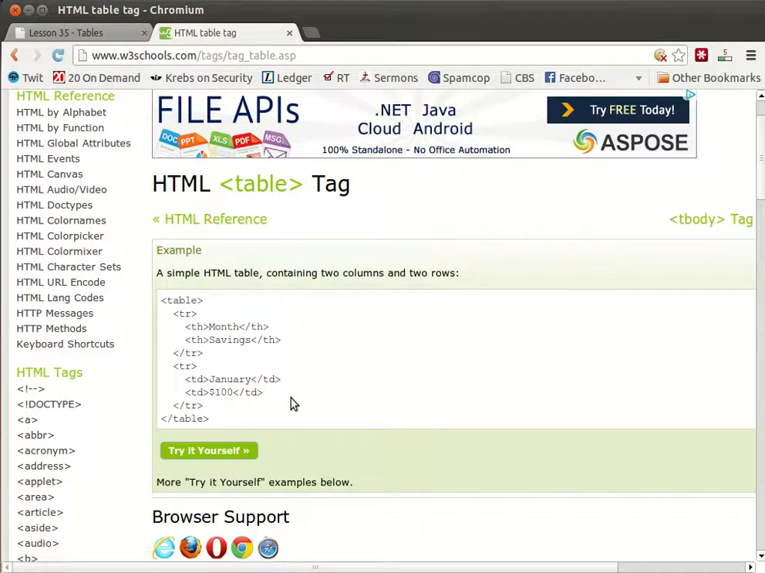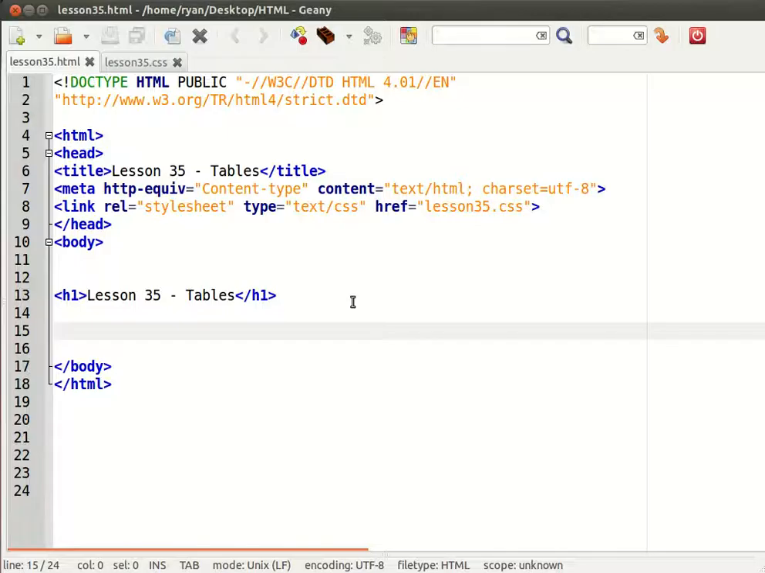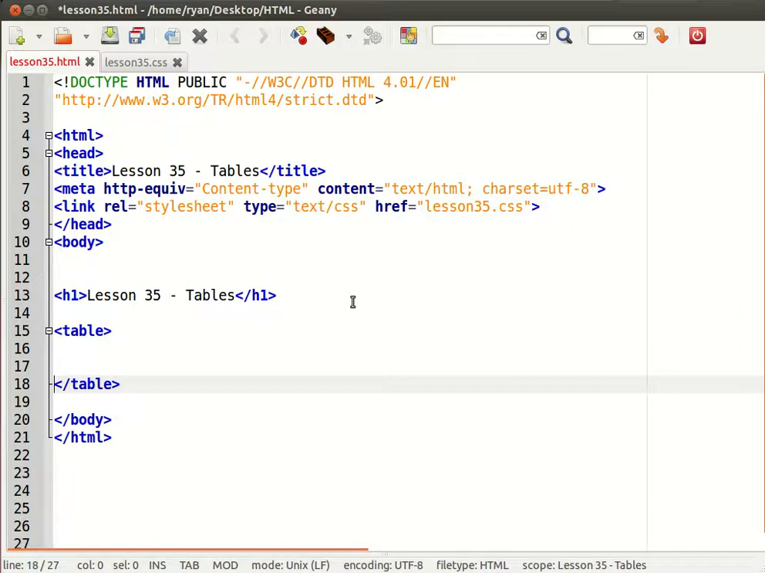Okay, so let's dive right on in and have a look at some of these tags, starting with the table tag. The table tag is a block level tag. But there is a slight difference from this block level tag to the ones we've done so far. It does not take up the full width of the browser by default, so it actually just grows to accommodate whatever content you give it.